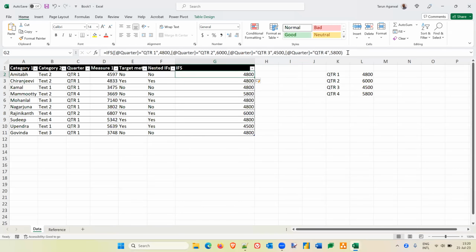Now, the trick in ifs is that every single logical test has to be called out. There are no defaults. So what's the difference between ifs and if? If in itself, when nested, has a maximum of 7. And when you go to 7, you're done. More than that, if has a basic issue, you need to remember exactly how many brackets to close. You have to remember the formula in this manner.